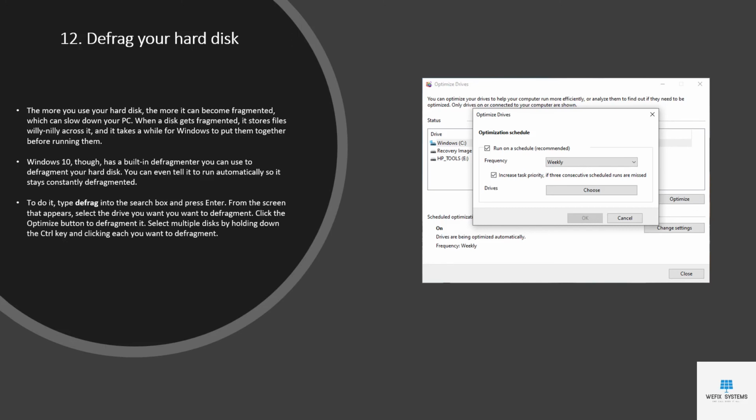To do it, type Defrag into the search box and press Enter. From the screen that appears, select the drive you want to defragment. Click the Optimize button to defragment it. Select multiple disks by holding down the Control key and clicking each you want to defragment.